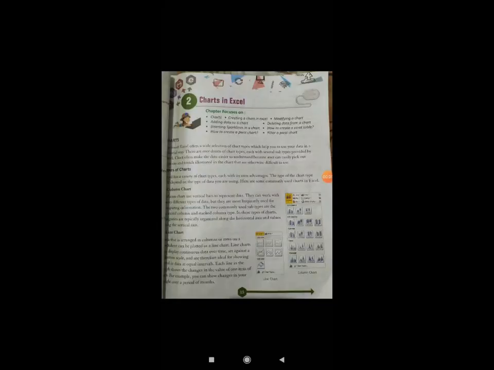Hello students, today we will discuss the second computer chapter, that is charts in Excel. So firstly, we discuss what a chart is.